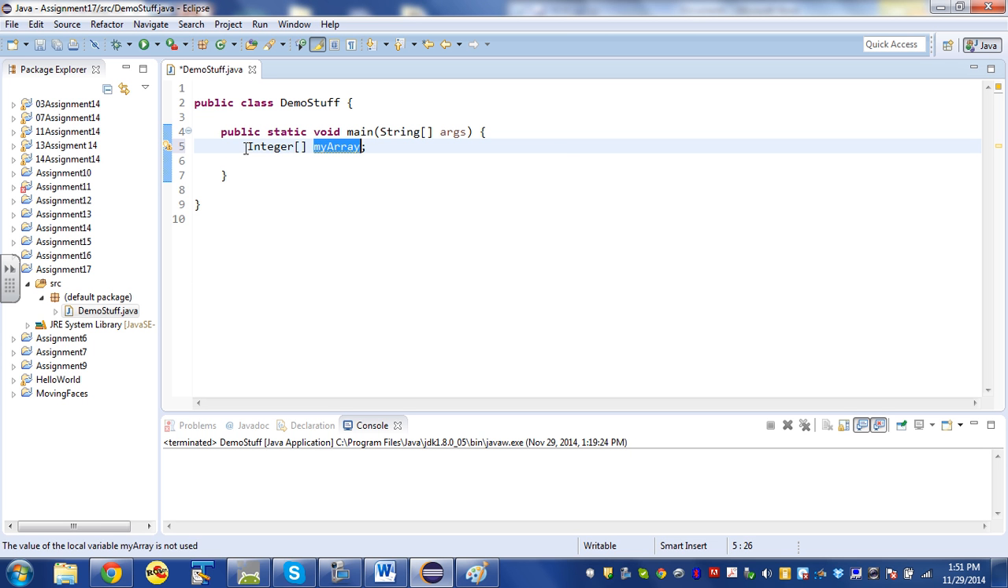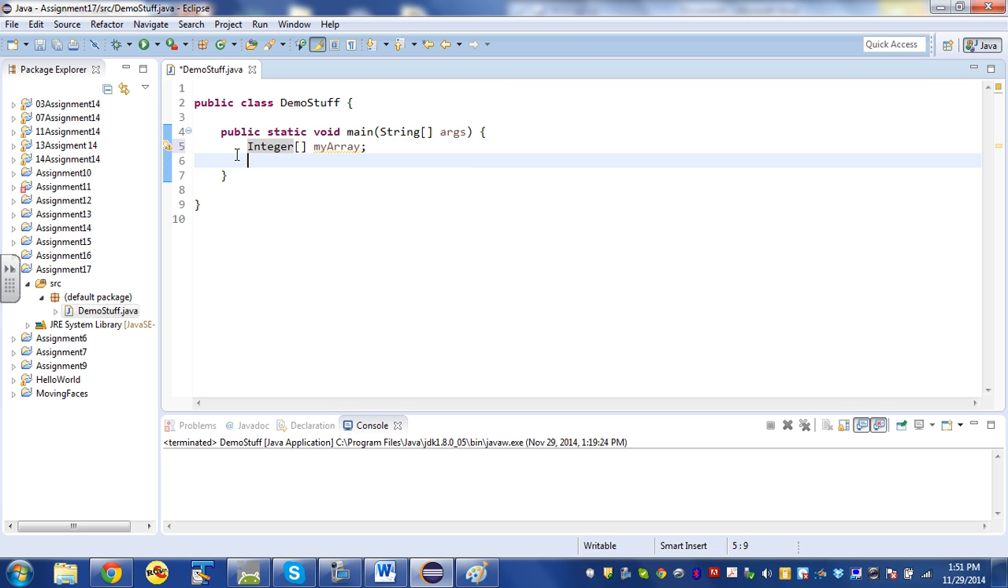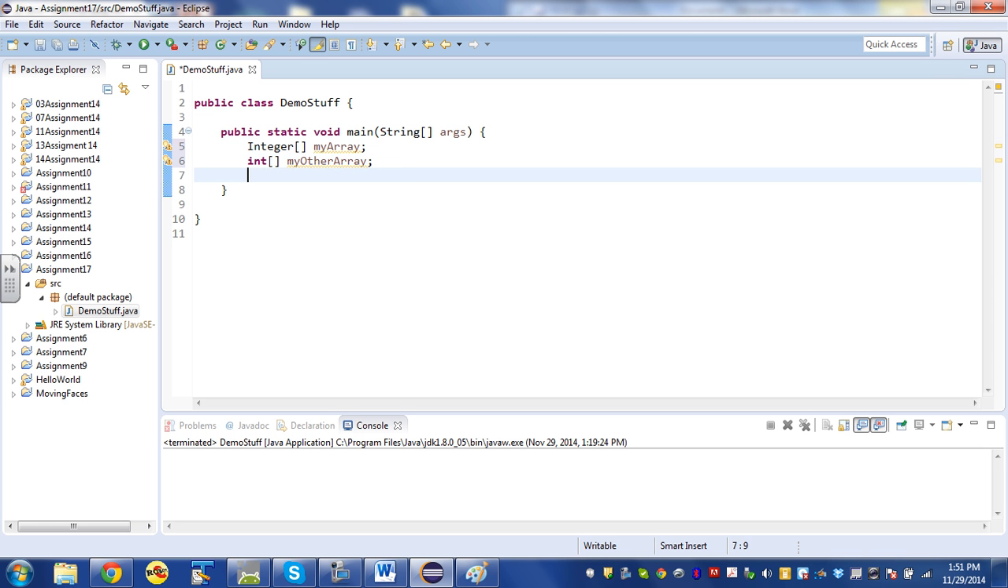We've studied a lot of different types. An integer is one type. We could also declare an array of ints: int, array, my other array. We could declare an array of strings: string, array, some array.